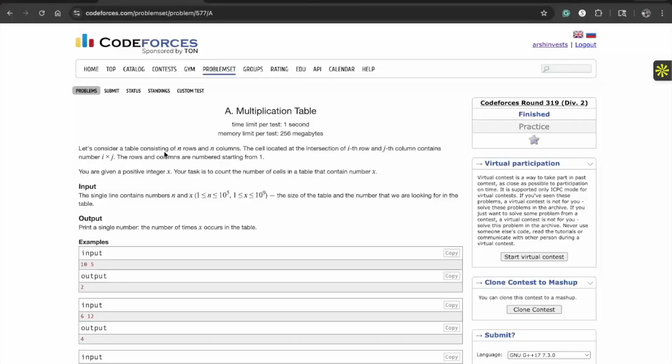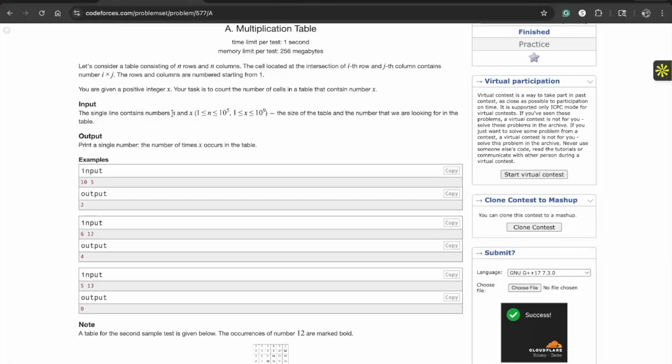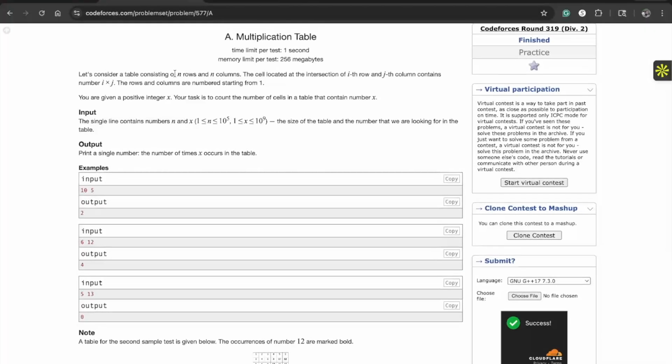We're given a table of n rows and n columns, and the cell located at the intersection of the ith row and jth column contains the number i times j. The rows and the columns are numbered starting from 1. We are given an integer x. Our task is to count the number of cells in the table that contain the number x. Our inputs are n, which is the size of the table, and x, which is the number that we're trying to find the answer for.